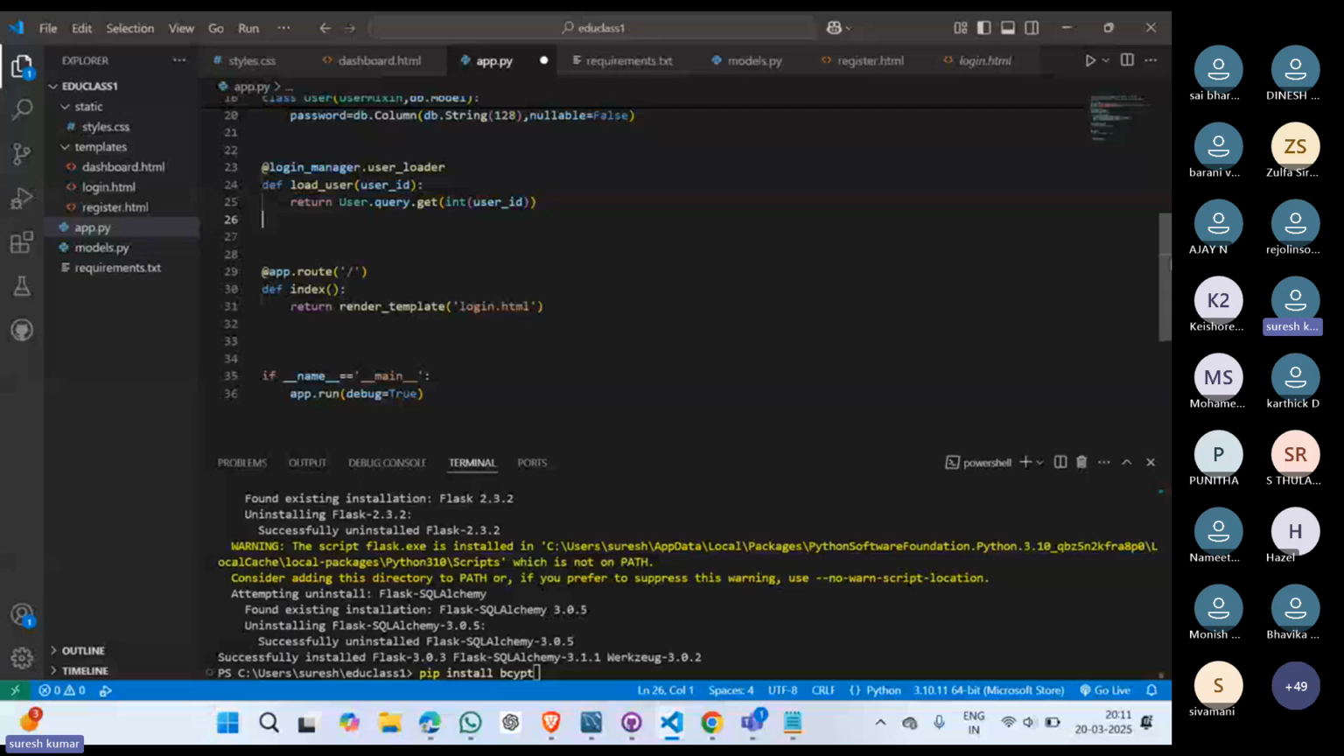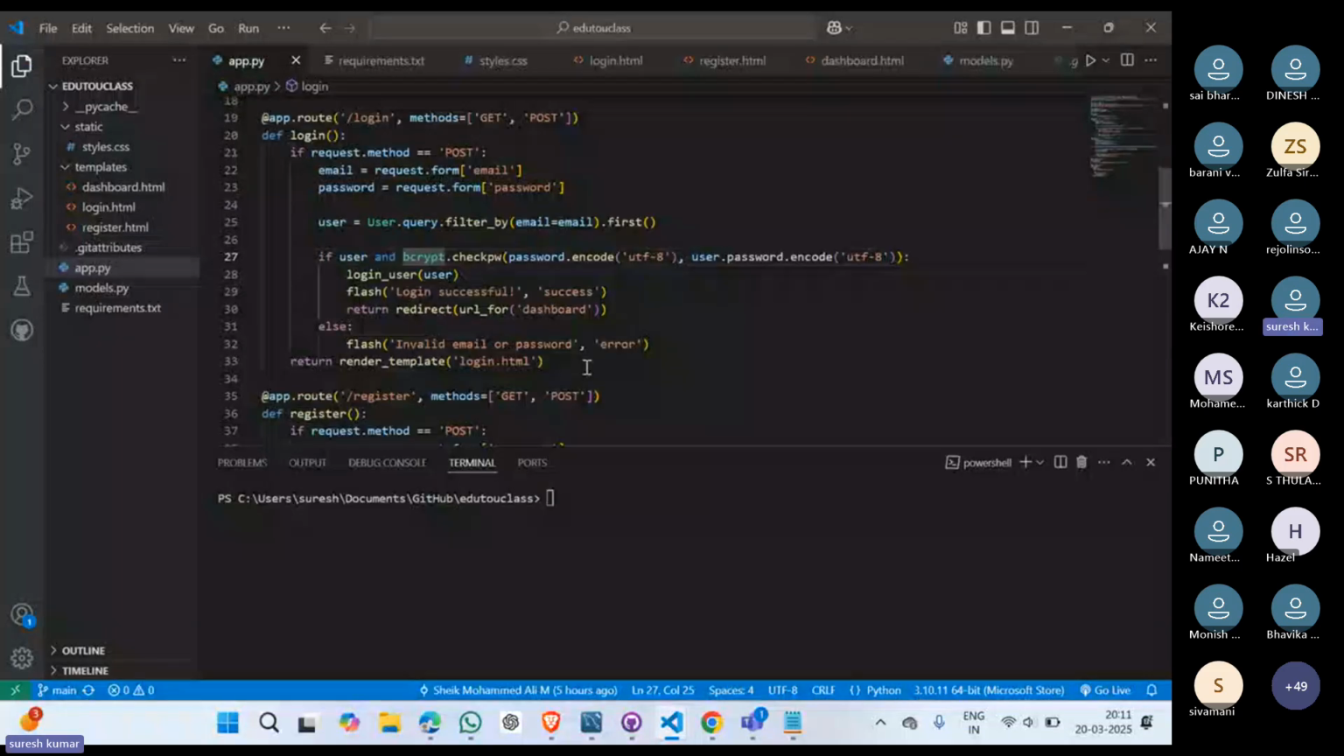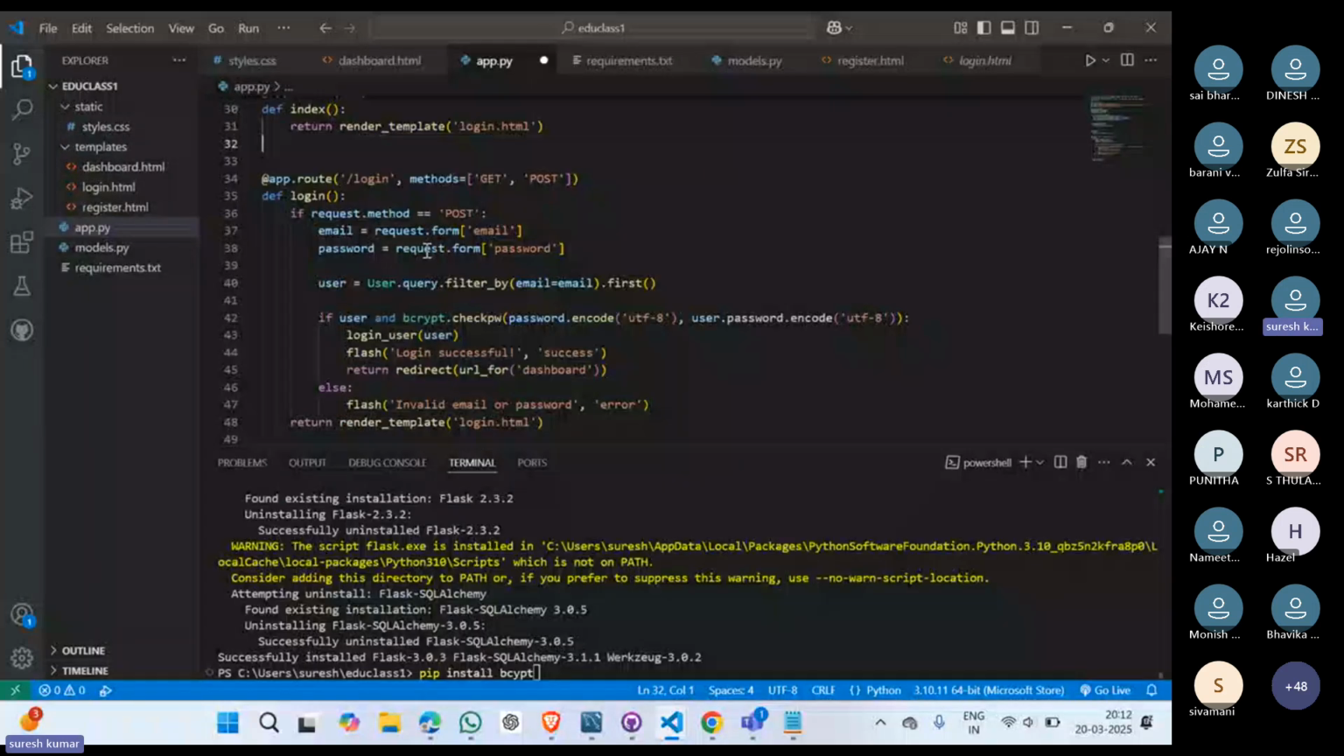So when the method is POST, this will request the email and password from the HTML template. We will provide the email here, this attribute, and this password. This will capture and send to the backend. Okay, this is how the form works. When the form is called, this will capture the two values and send to our backend logic.